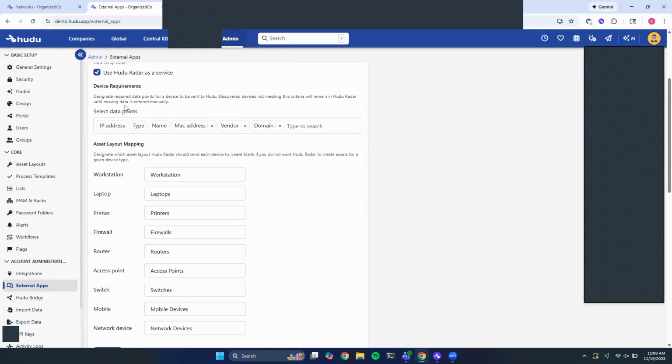Then there are device requirements. Device requirements are basically saying, what does Hudu Radar need to discover about a device in order to create an asset inside of Hudu for that device. Hudu Radar will try to discover a bunch of different data points for all devices that are on your network. And as long as it meets the requirements here, because these are your global defaults, you can also set device requirements for an instance of Hudu Radar, an installation of it. As long as it meets those requirements, then it will go ahead and create an asset inside of Hudu as long as the asset layout mapping is complete.